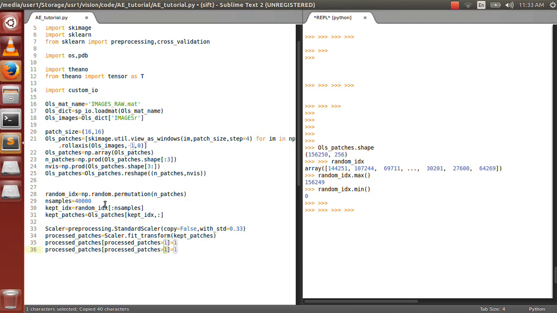Now assume that the values in processed patches were being generated from a Gaussian distribution. That is, each pixel was being sampled from the same Gaussian distribution independently. In that case, you would expect more than 99% of the values to lie between plus and minus 3 standard deviations of that random distribution. That is, because our standard deviation is 0.33 here, we'll expect more than 99% of the pixels in processed patches to be between -1 and 1.